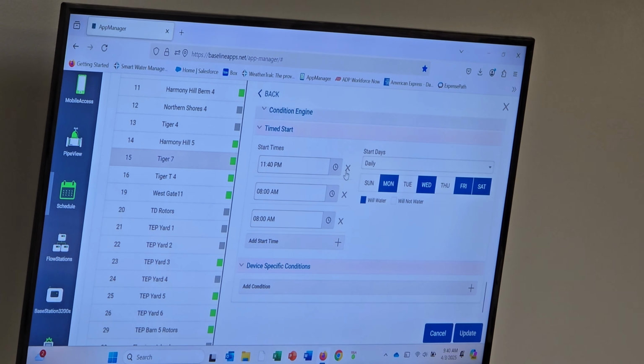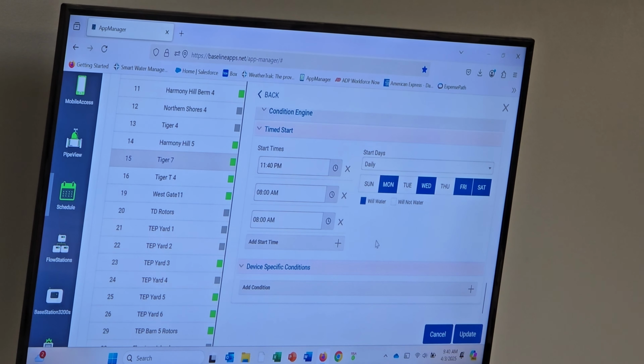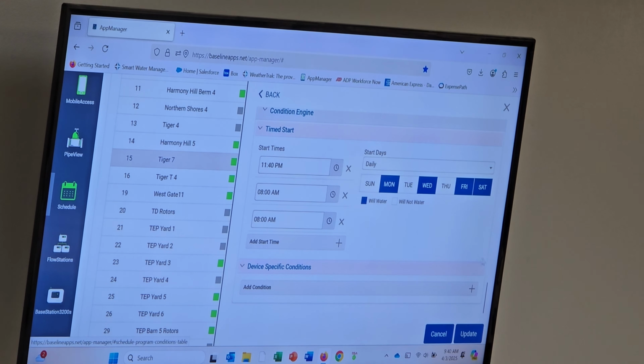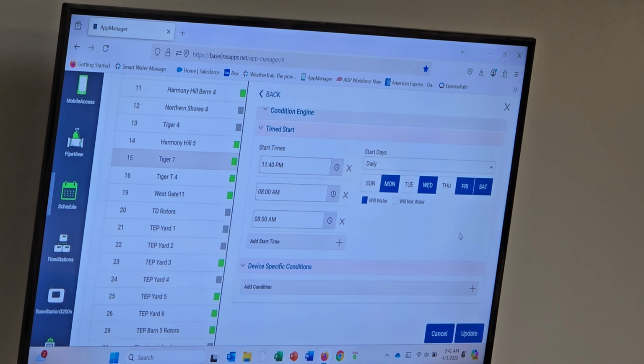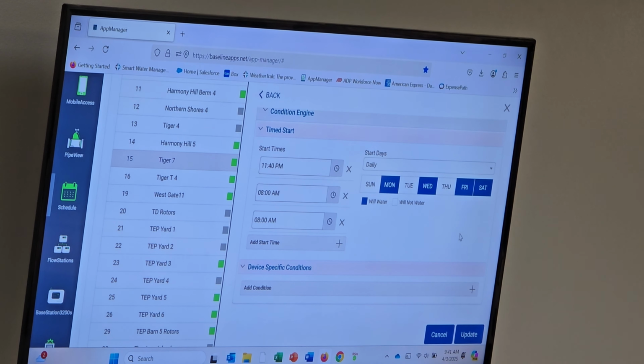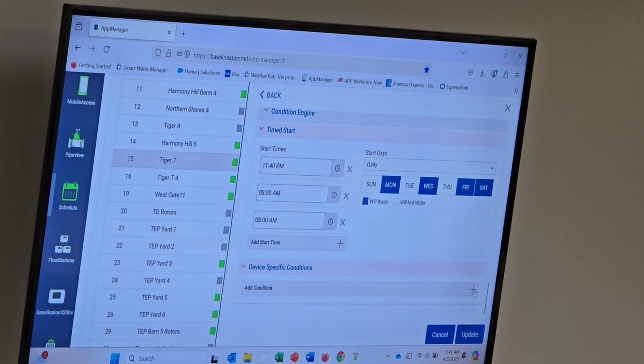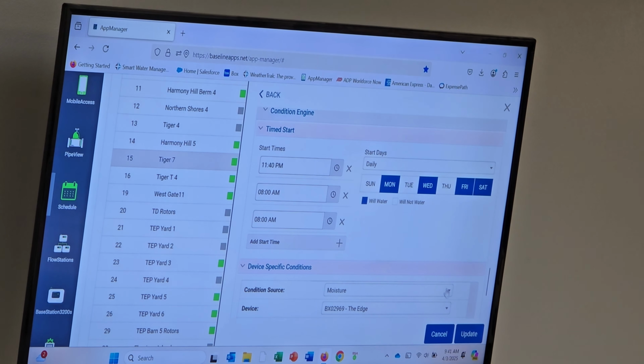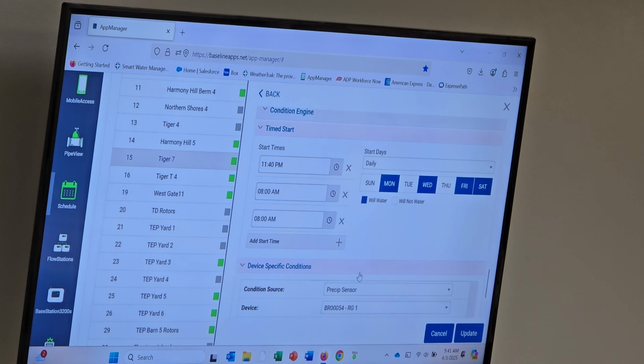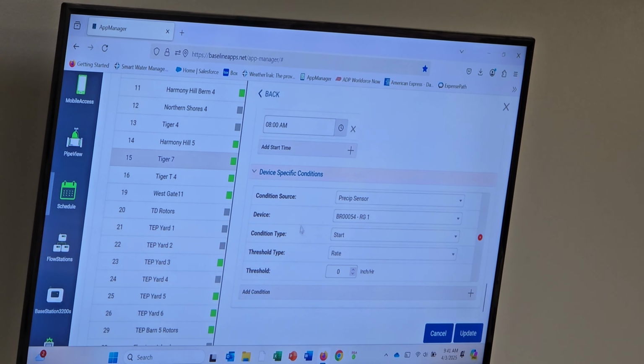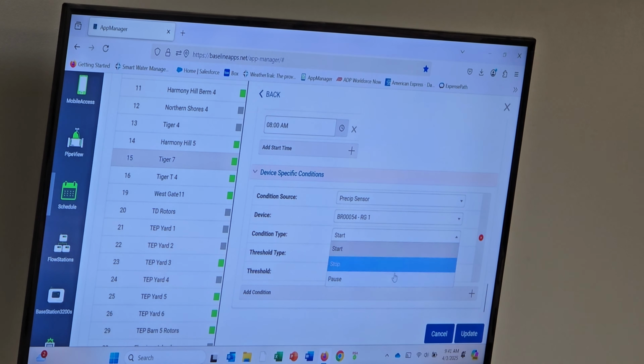Yeah. So, pretty easy, pretty intuitive. This would be a condition. If you're going to do a moisture start, maybe you have a precip sensor out there, and you want to do a pause condition in case of a rainstorm. So at the 10th minute, we're going to pause irrigation. Then we can add another condition, that would be a stop condition. So let's just say there's precip out there. So we can do a pause condition, so we set a pause.